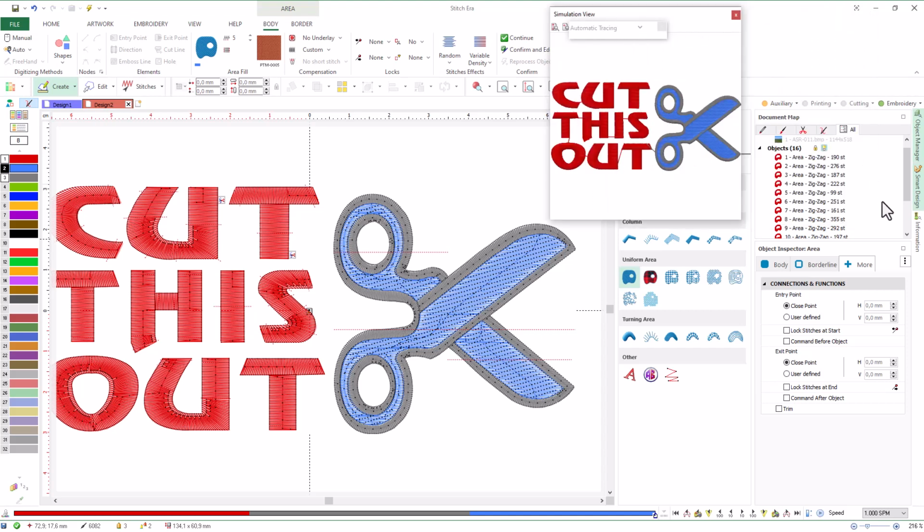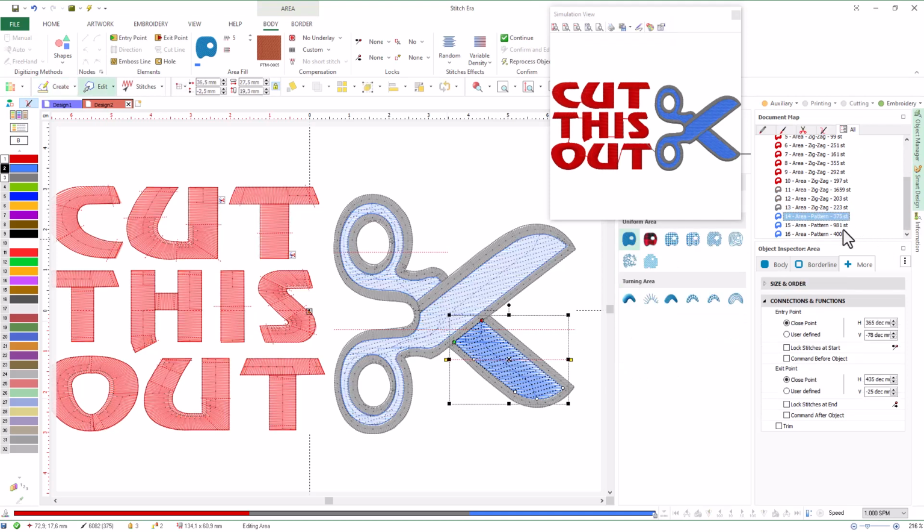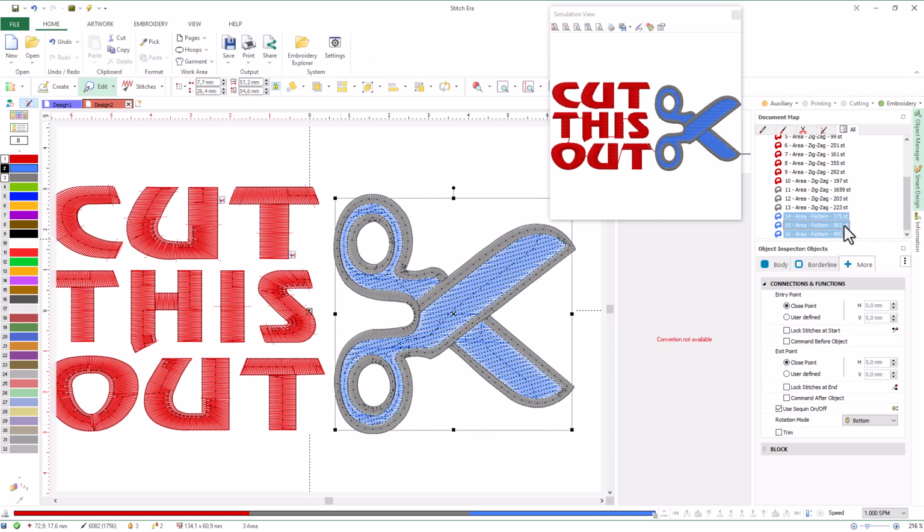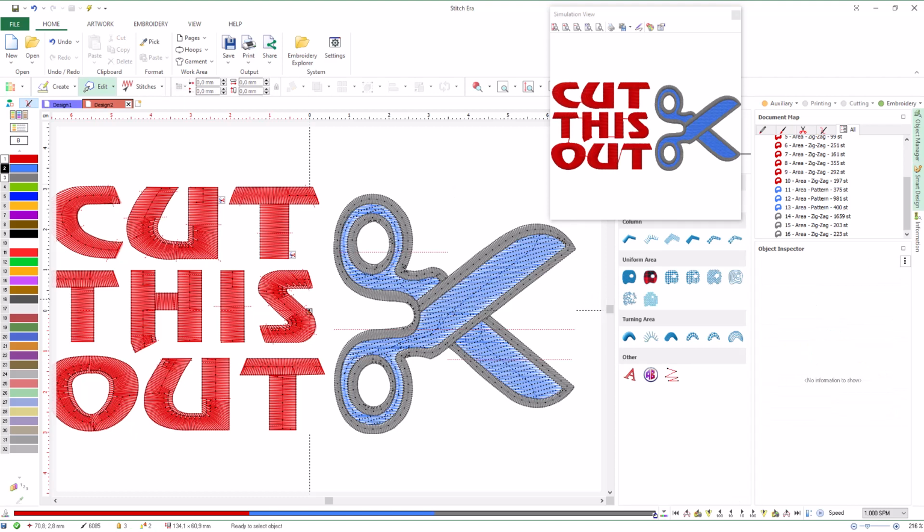Select the first object area pattern, hold down the Control key and select the others. Then click on any of the selected elements and drag. The blue cursor shows the position to which the objects will be moved when we release the mouse button. We place them just below the last area zigzag object. OK. We have moved the objects within the design sequence. As we can see, the gray objects will now be stitched after the light teal objects.